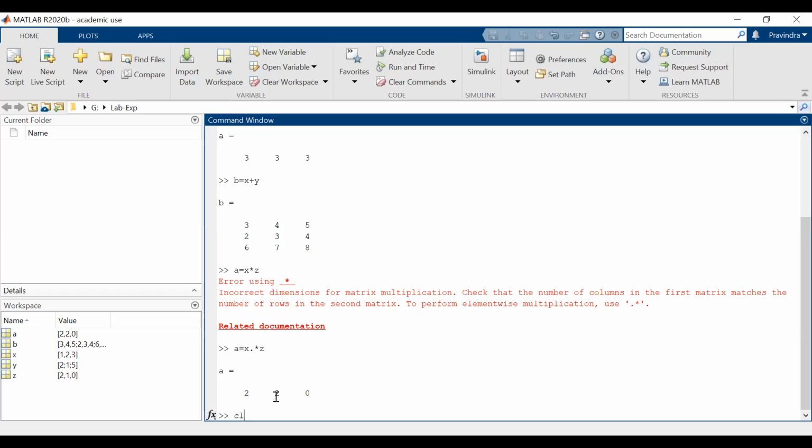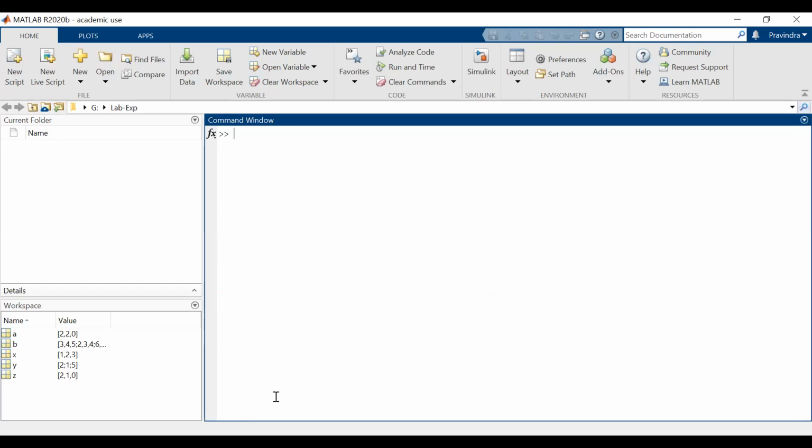As I told you, you can use the CLC command to clear the window, and the CLEAR command is used to remove all variables from the memory. Just like now, in the workspace there is no variable. So now if I write t is equal to 1:10, then 10 elements are generated in t.